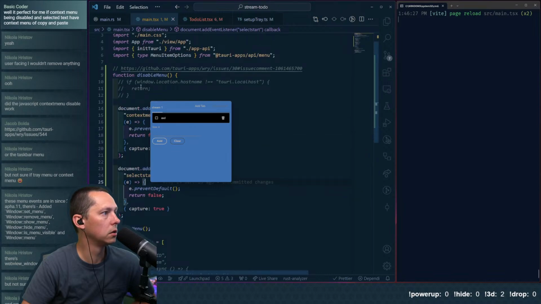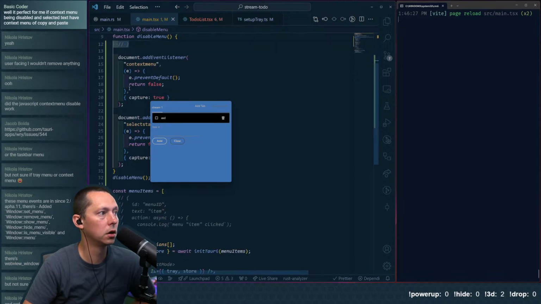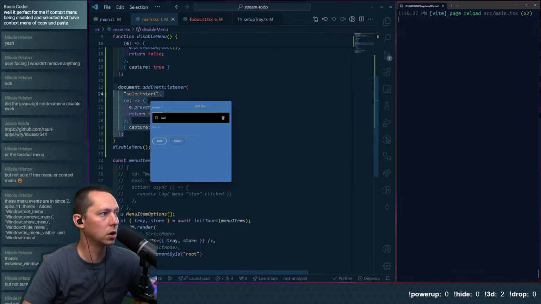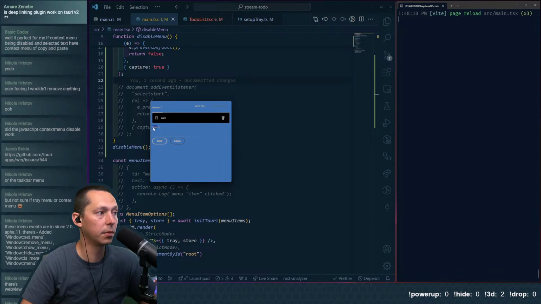Let's see. This little check here determines if we're on dev mode or not. This turns off the context menu and this turns off text selection. So if I disable this, as in re-enable it, that should give me text selection. I still can't right click and copy it though.